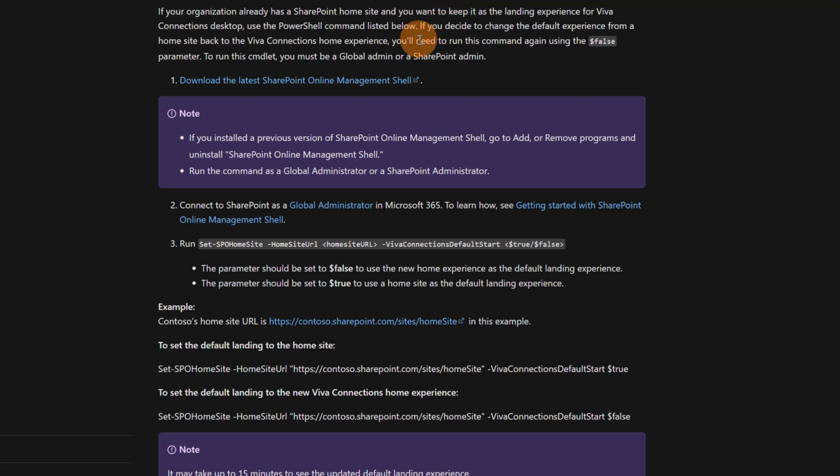So all we need to do, as a prerequisite, is download the latest SharePoint Online Management Shell and then connect through PowerShell with the Global Administrator role. And here we have the command that we have to run. We have Set-SPOHomeSite, then the home site URL, and finally VivaConnectionsDefaultStart. Which dashboard do you want to run as the default experience in Viva Connections? You can set true or false.